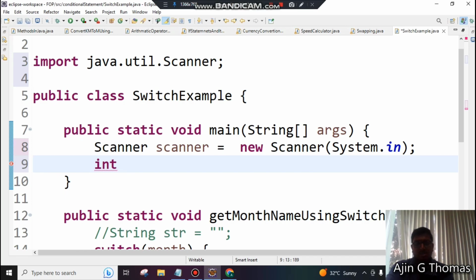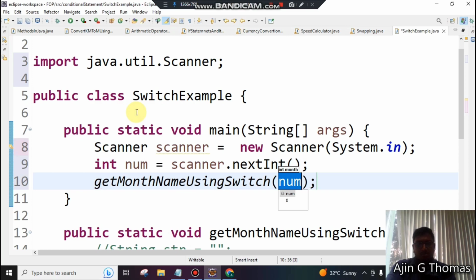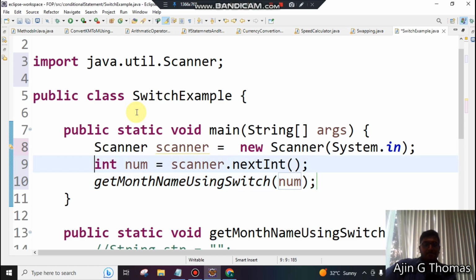I'm not giving a message. You have to give the message before taking the value. You have to ask for the value. I'm not keeping that message here, just for performing this code. I'm just writing these lines. What happened? It will not ask for any value here because I am not using a print statement.